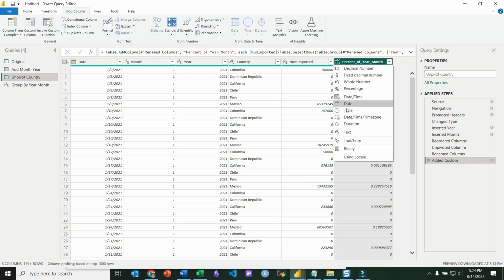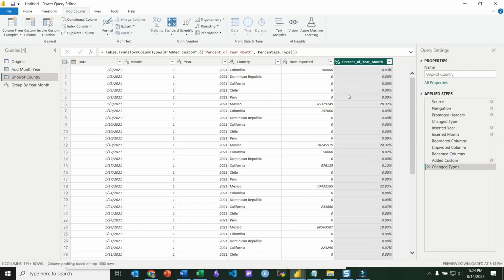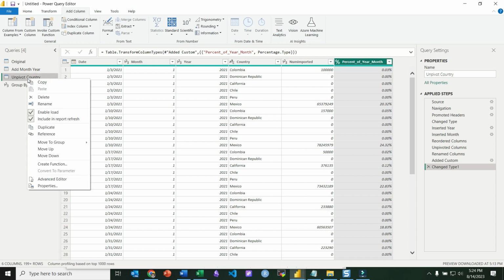I'm going to change it to actually be a percentage. I click on that little icon to change the data type and click on percentage. There we go. Now, at this point, this is the table that I'm interested in. And what I really should have done is I should have called this the final table.